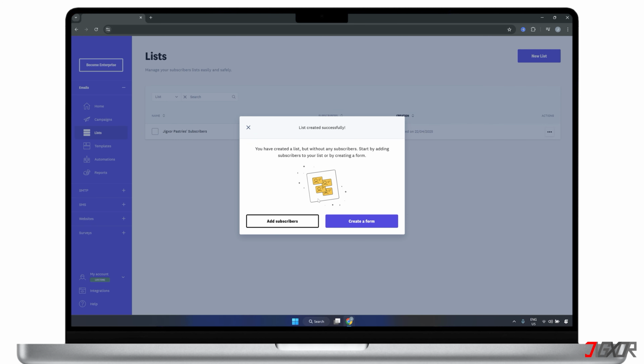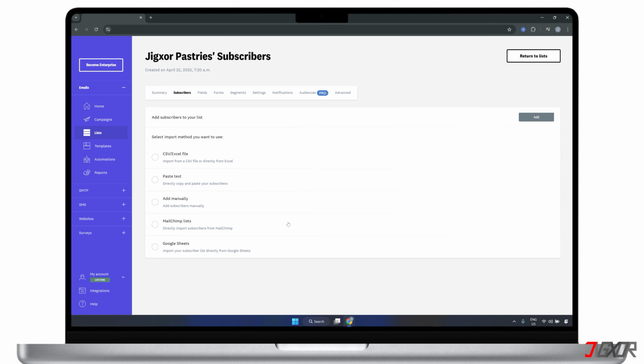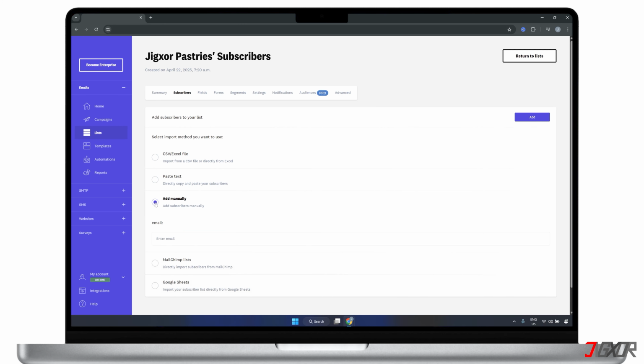Then you have 2 main ways to build your list. You can either create your own custom sign-up form to collect subscribers one at a time, or import existing email addresses manually or from a CSV file. Just make sure your subscribers have given you clear permission to send them commercial emails. Always make sure you're getting subscribers legally and avoid buying or renting email lists.